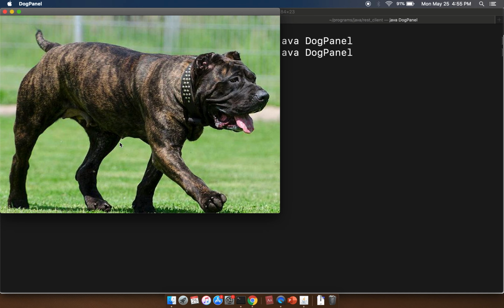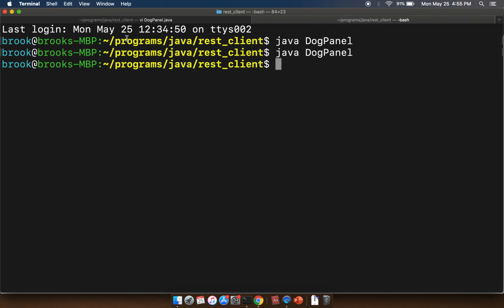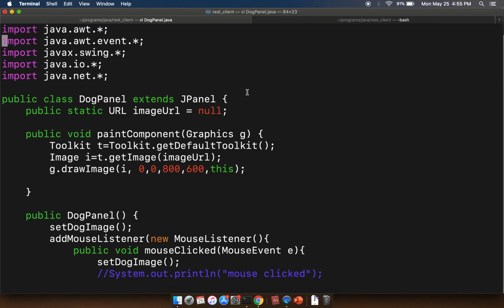All right, so how did we create this application? Well, I'm going to show you. This is the source code. It is 59 lines of code. After our import statement, we have DogPanel, the name of our class, that extends JPanel. If you want to know more about what a JPanel is, leave that in the comments and I'll create a video about JPanels.